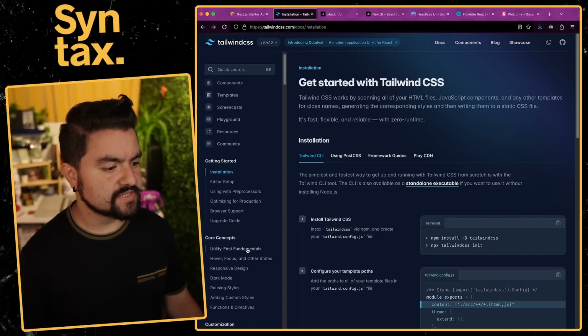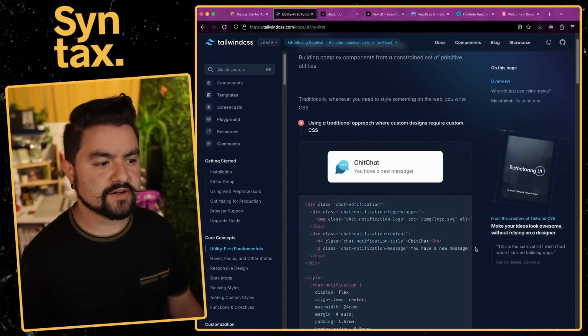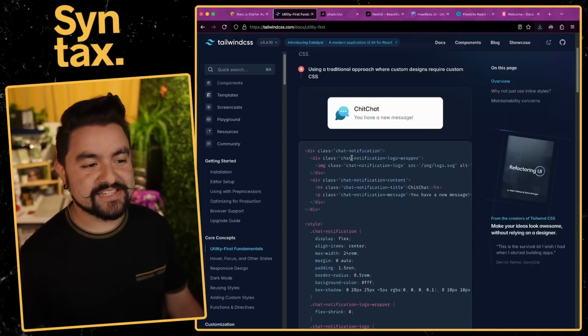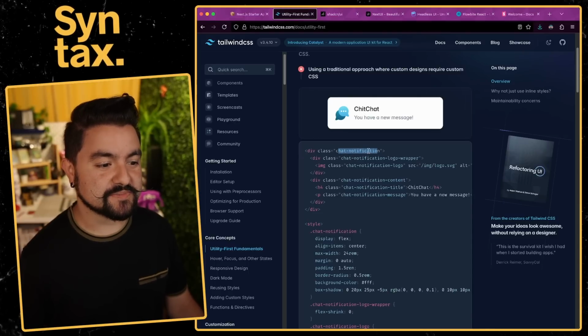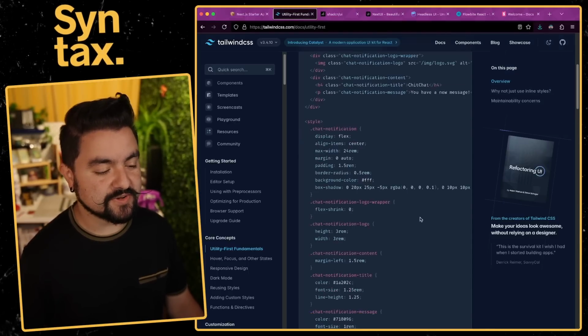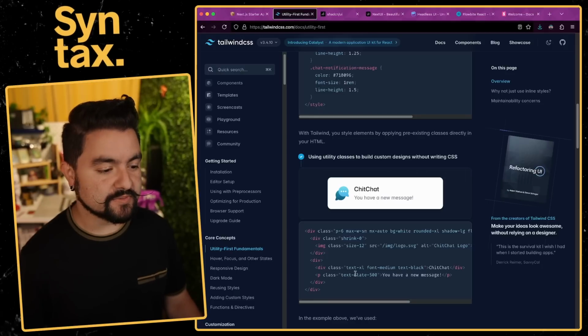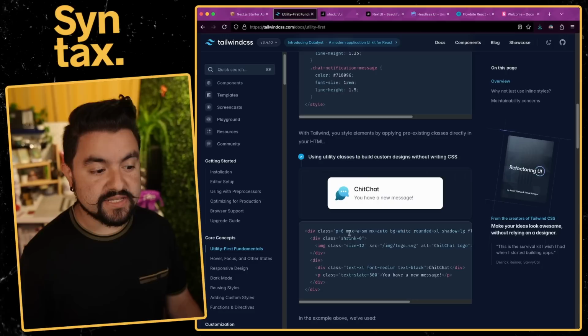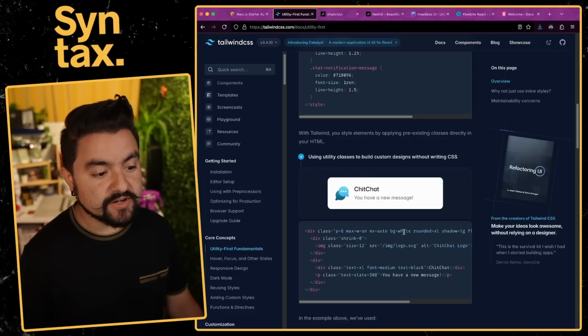And the best example of this is to look at what they show in their documentation that talks about what Tailwind is. In a traditional CSS framework, you might have some class names like chat notification or whatever else. But if you look at the Tailwind implementation, there are no class names. They are just a bunch of utilities. So we have P6, max width, margin auto, background white.